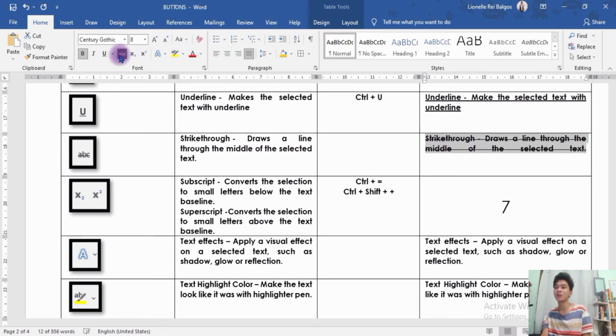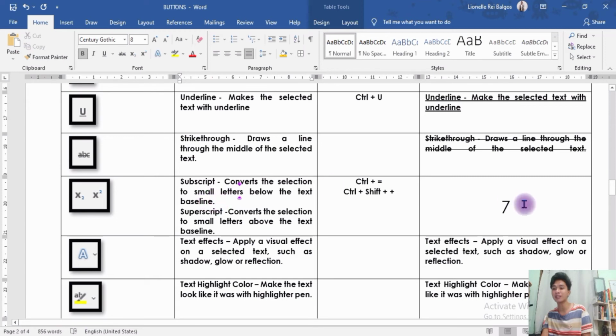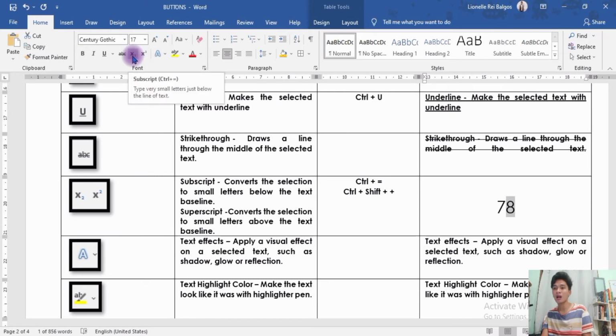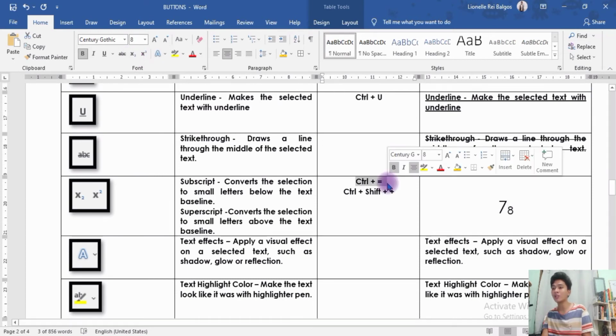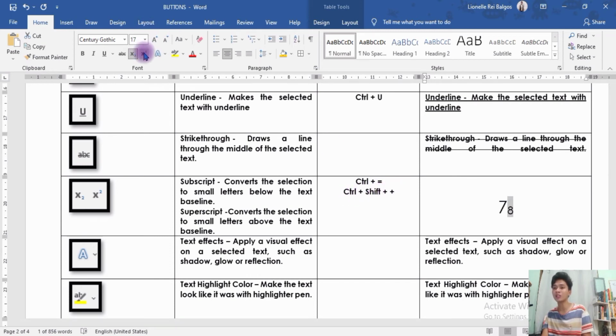Strikethrough. Okay. And the Subscript converts the selection to small letters below the text baseline. So this is how the Subscript button works. For example, let's type 8 and make it a subscript. You can click this one, or you can use the shortcut keys. Let's make it superscript. You can use the shortcut keys or just click this one, and that's it.